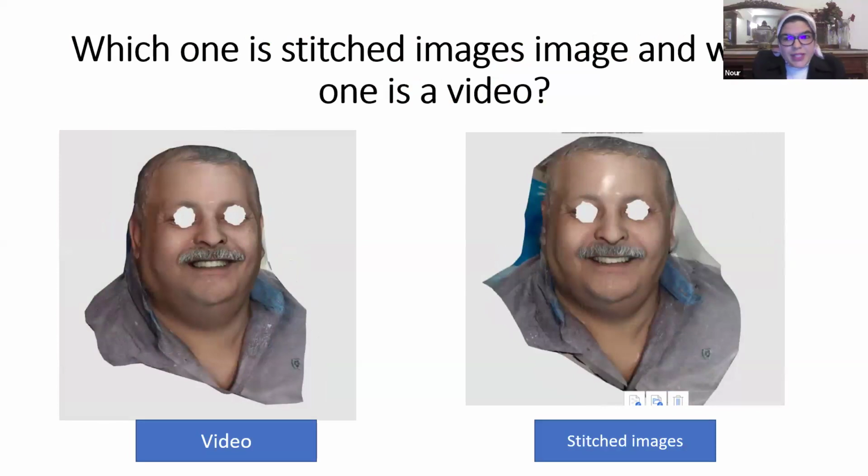Actually, I asked my friend Sati about it the other day. He could answer easily because he's the developer. So he said, I knew that this is the stitched image model because it is stitched to the background.